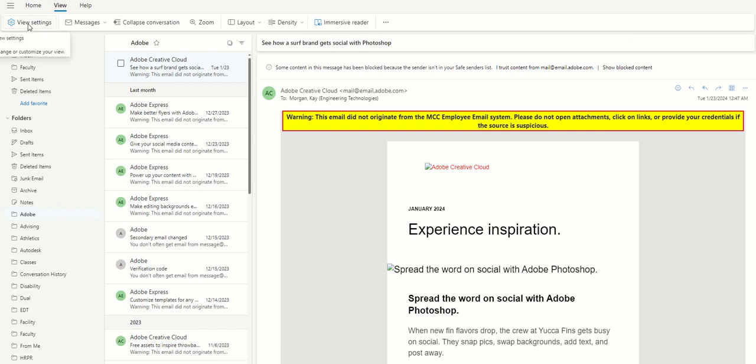It is linked to your view settings, your messages. You can collapse the conversation or expand, your zoom here, your layout. Okay, you can choose your preferred folder and reading pane, whatever you want to do. And then this, we don't really use this a lot, just showing you the density, how much content fits on your screen here. And this is your immersive reader. We all have it. And this is your more options, of course, you can customize this ribbon as well under the View tab.